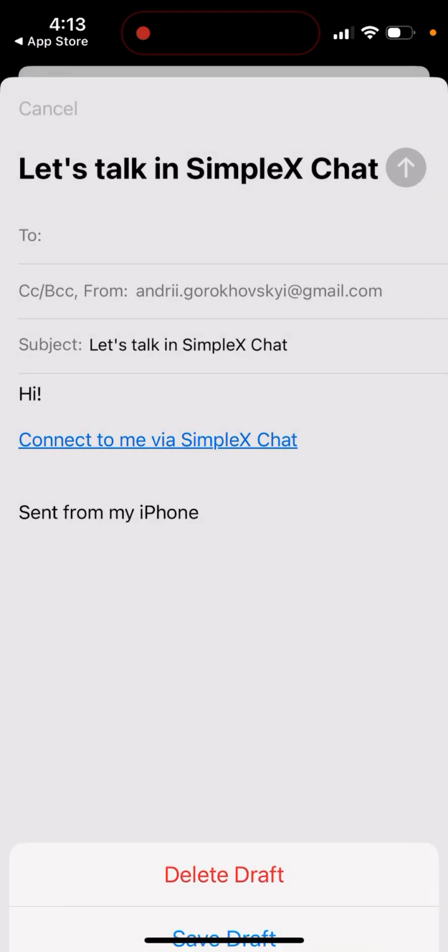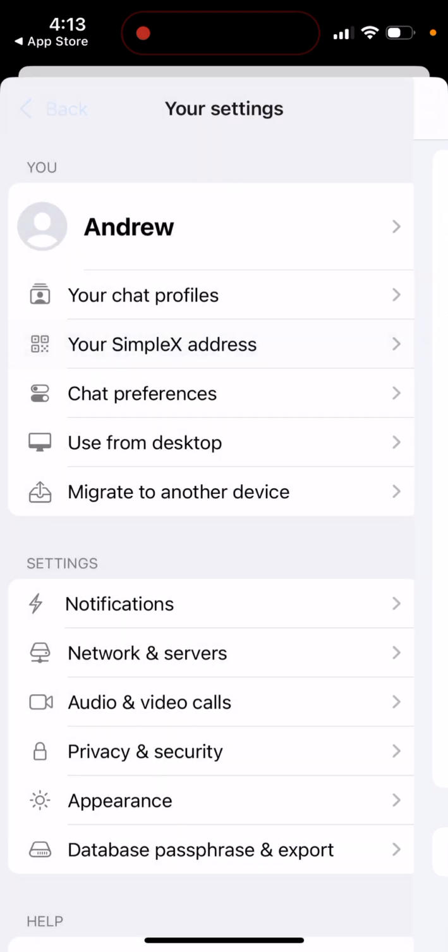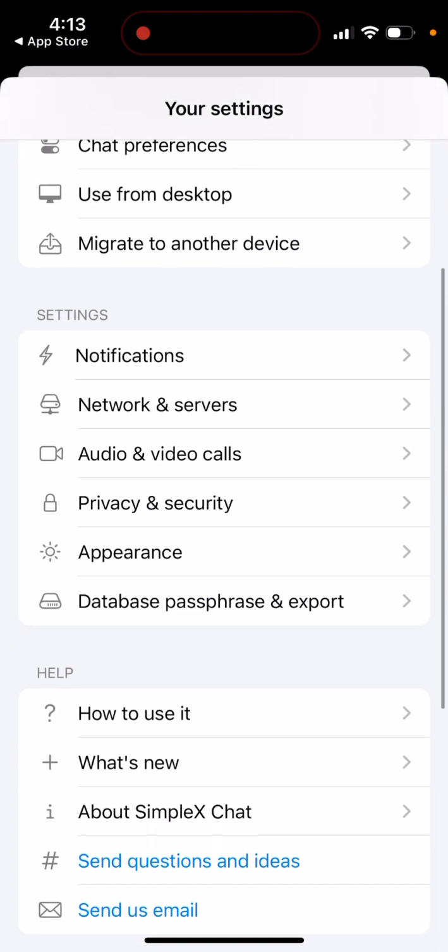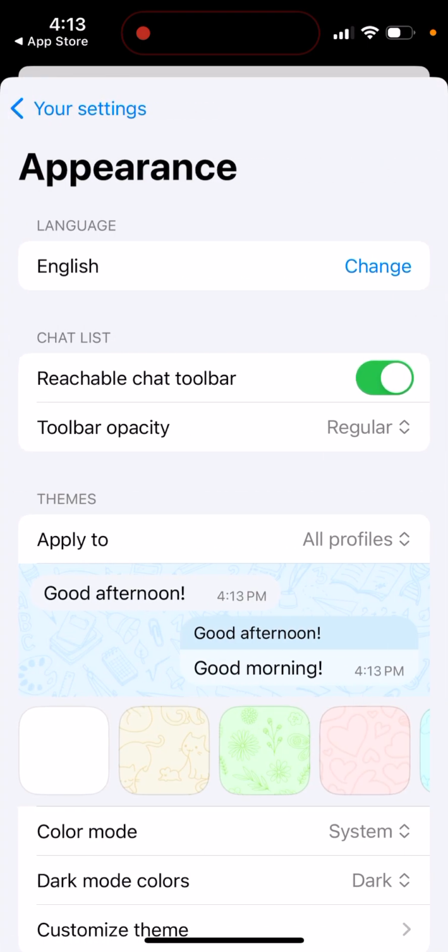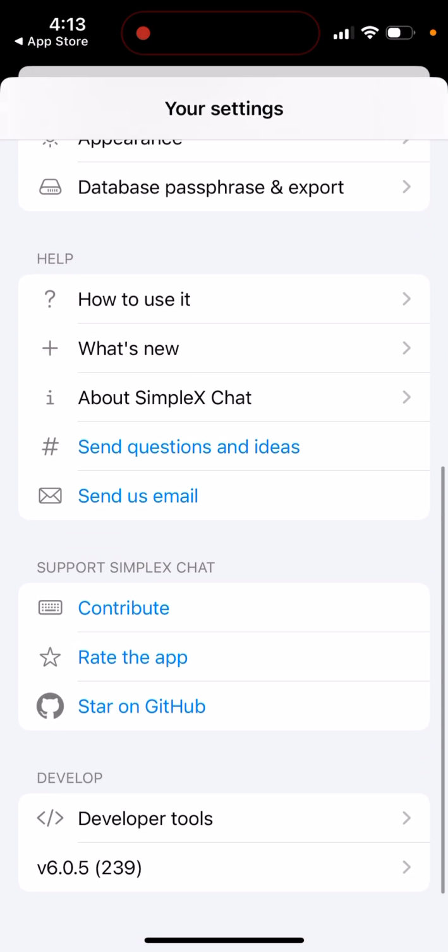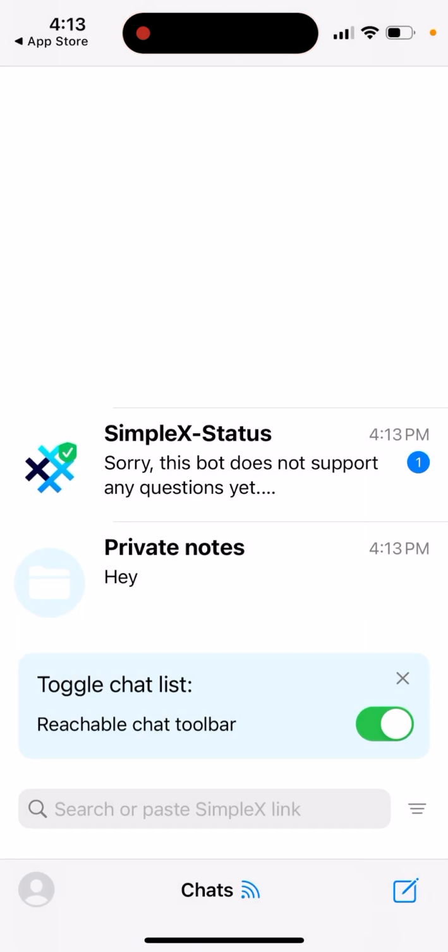So that's like how you can invite people to this app. And yeah, that's just there's appearance. And yeah, that's the idea here. So yeah, that's the app.